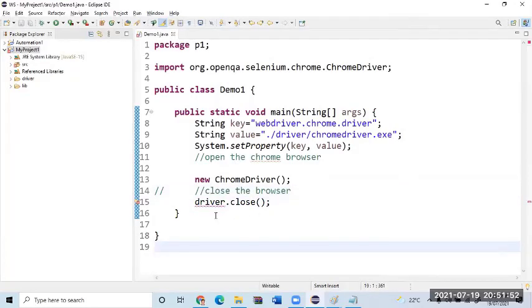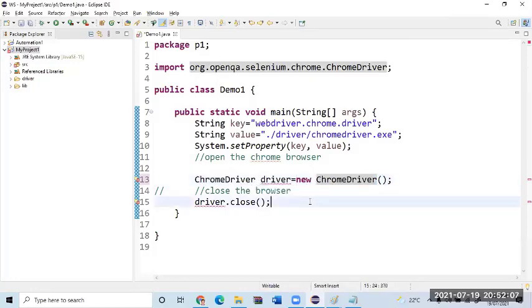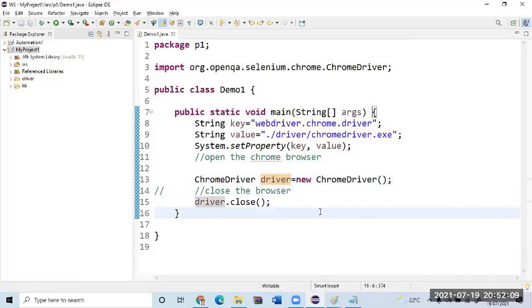Is it a valid program? No. Why? Because I'm not storing the address. We have to store it in some variable. Why should we store it in a variable? Because we use it in the further steps. Yes or no? Yes, reusable. In future, I want to use it. That is the reason I'm storing it.